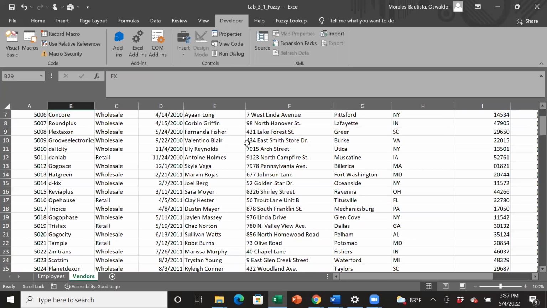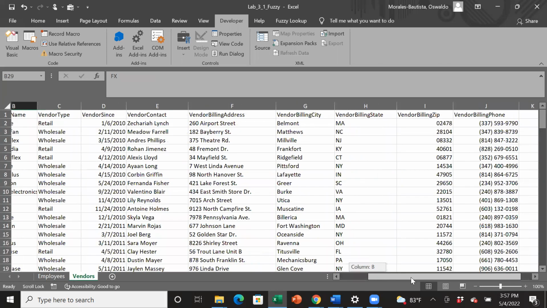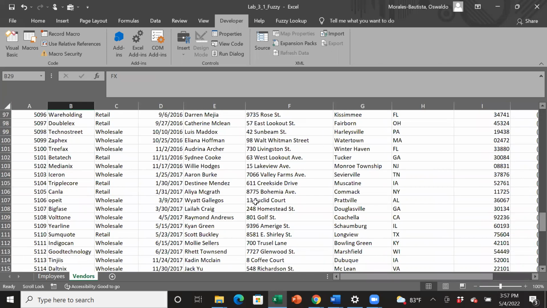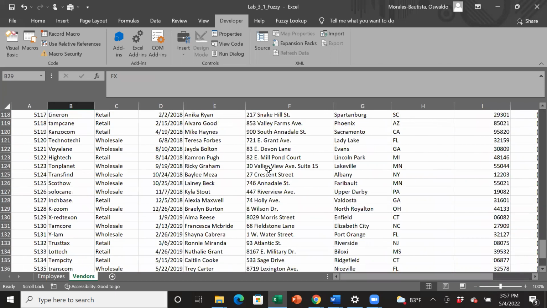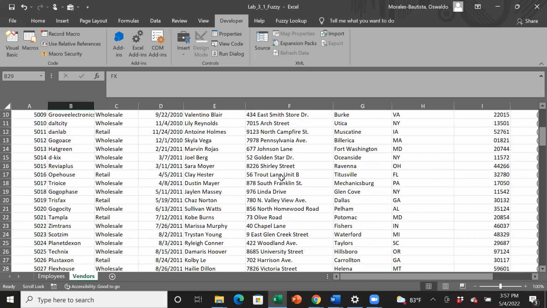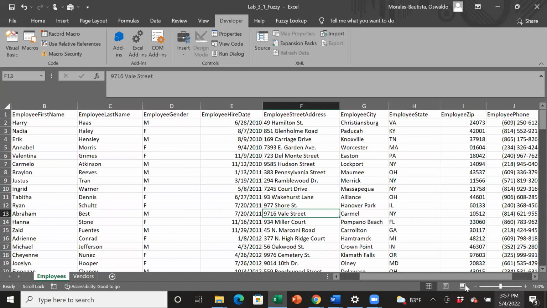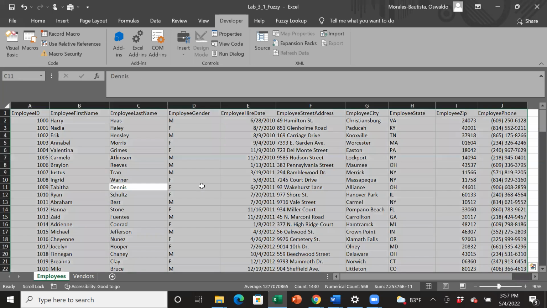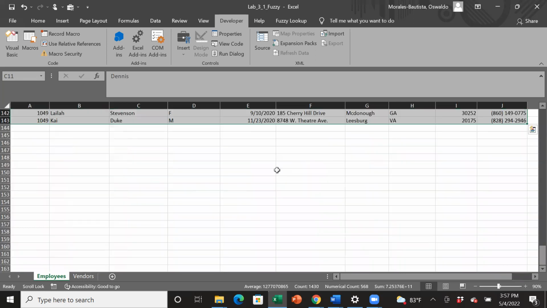And then let me look at the vendor table or data vendor workbook worksheet. Okay, looks to be complete. Okay, so we're gonna go back to employees. Zoom out a little bit. Now we're gonna hit Control A. That way all the data is selected.